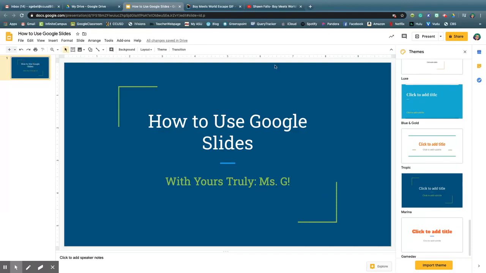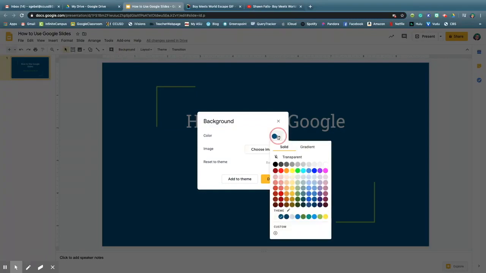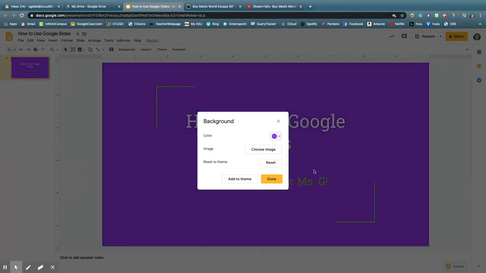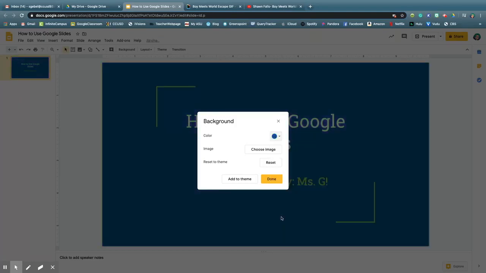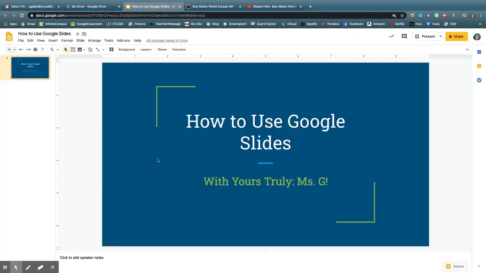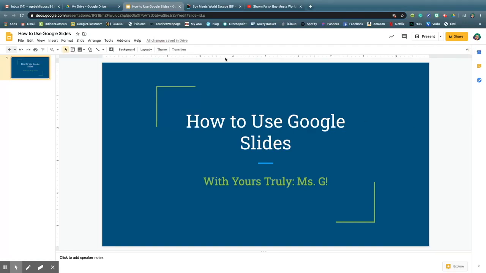So next thing you do is you can exit out of the theme. And you can always go back and change the background or the theme. I don't like this color or style. If I go to background, okay, I don't want blue. I want some purple. Let's try. No, I don't like purple. No, I want to go back to the blue. Okay, done. And then the theme is where you can pick which style you want.